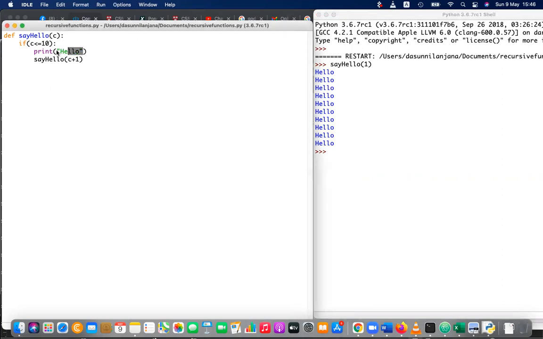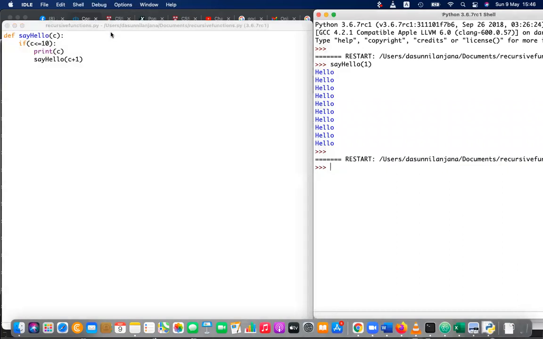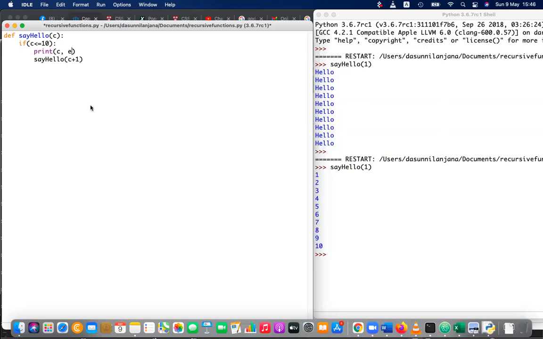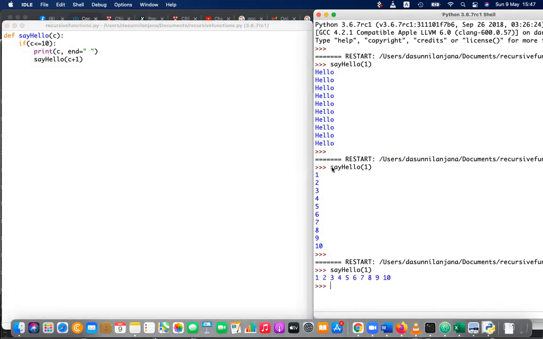If you have done something like this, if you printed C here, then what will happen? It will print numbers. Basically, if I say hello 1, it's printing numbers from 1 to 10. And if you want that to be horizontal, you can say end with space. And then that will be horizontal print. Then say hello 1 will be printing horizontal number pattern.